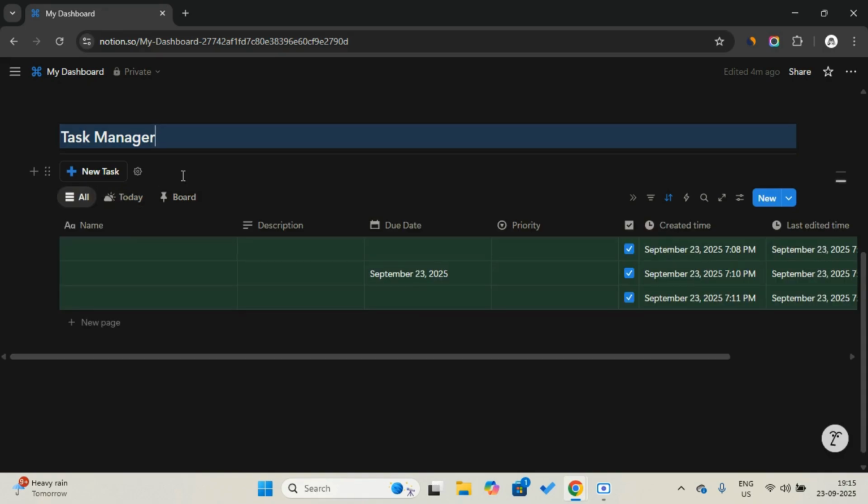Yeah, with this you get a functional database that can be helpful for you as a beginner. Okay, and that's it. This is how you can create an inline database and get things done with Notion as a beginner.